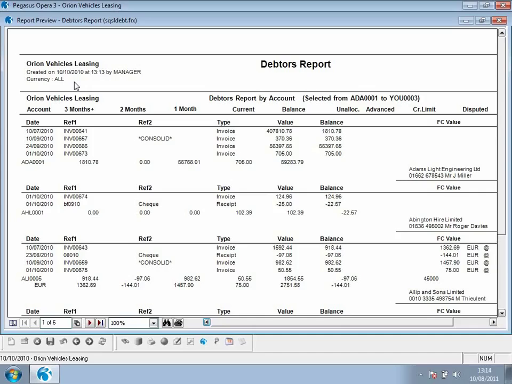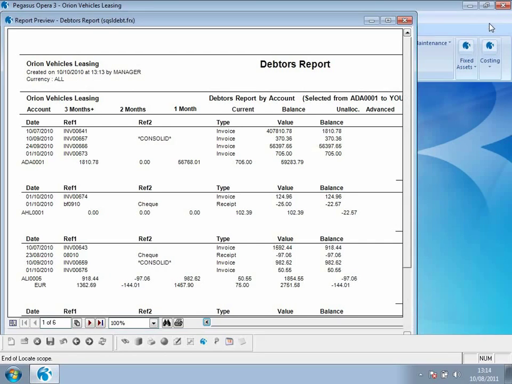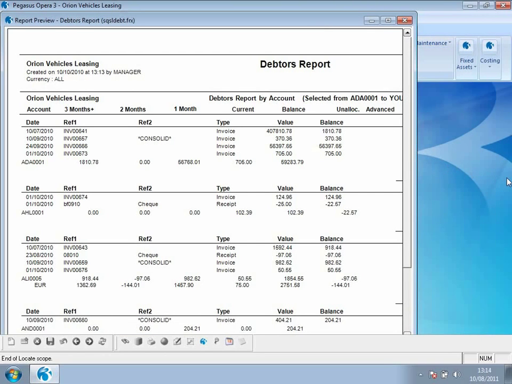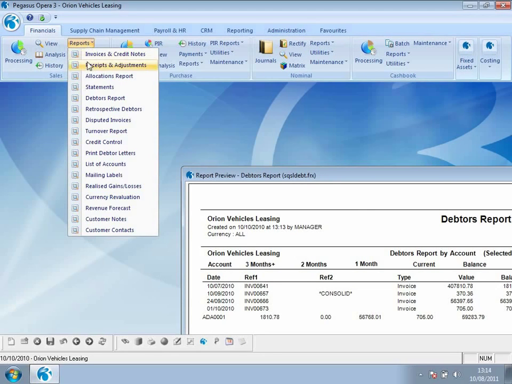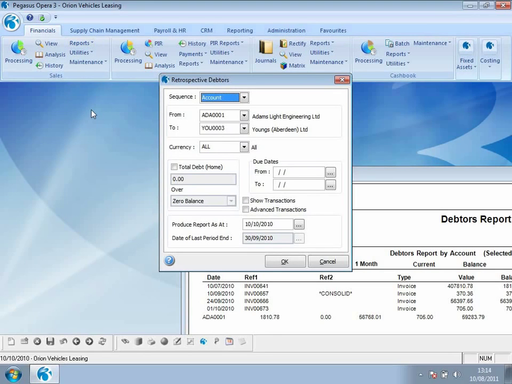However, if I'm required to look back at a previous date, it might be that I'm perhaps using Opera 3's open period accounting functionality to post into a previous period. I need to be able to rerun my debtors report as it was at that point in time. So let's minimise the current debtors report so we can compare with the new retrospective debtors report in a few moments. And we're going to go back into the sales reports menu and pick up retrospective debtors.